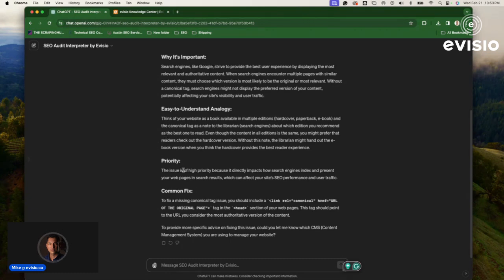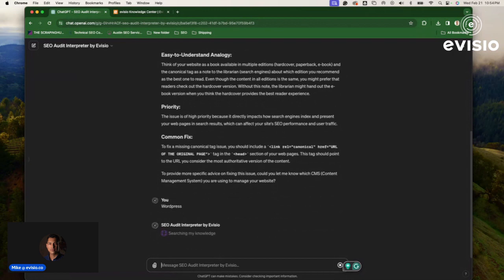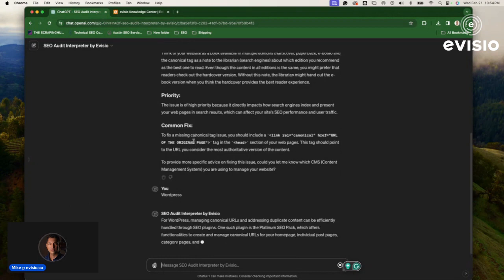Take a look at that. It's also going to provide a priority in terms of how important this is, and I would agree with the result here. It's high priority, so it's something that's really going to benefit your website. Common fix: it gives you a code snippet of how to actually fix that. But then it's going to take it a step further. It's asking what content management system I'm using. So let's just say WordPress. What the tool is going to do is find documentation of how to fix this issue on a WordPress website.